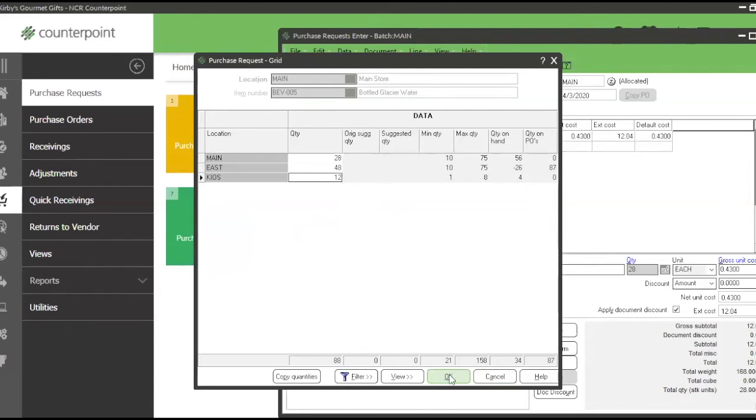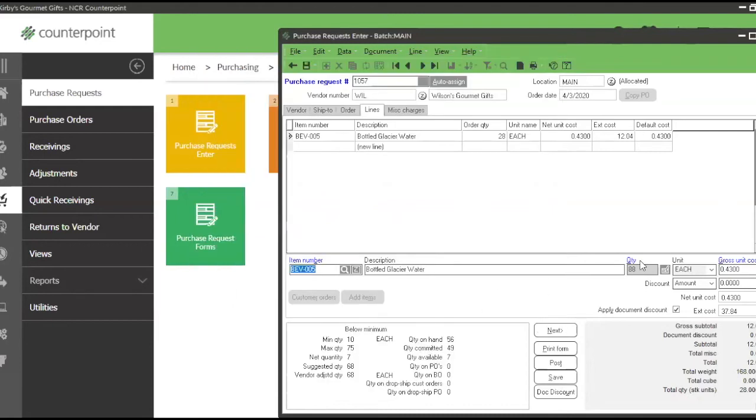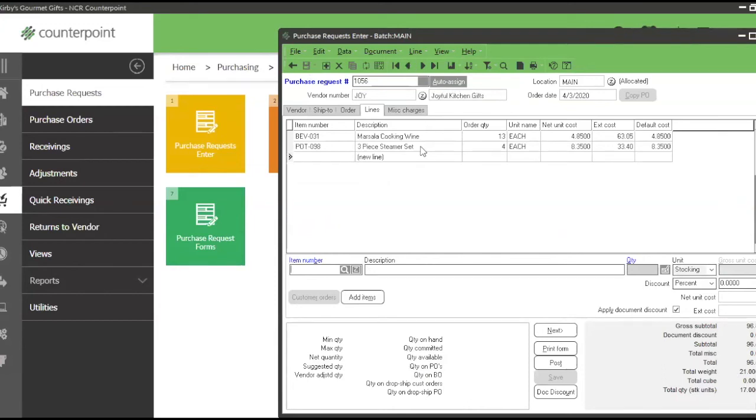So I can still manage the purchase request after I take a look at it, after I've reviewed the report, and I can still make changes to it. I can take lines away. Let me go to something with multiple lines.